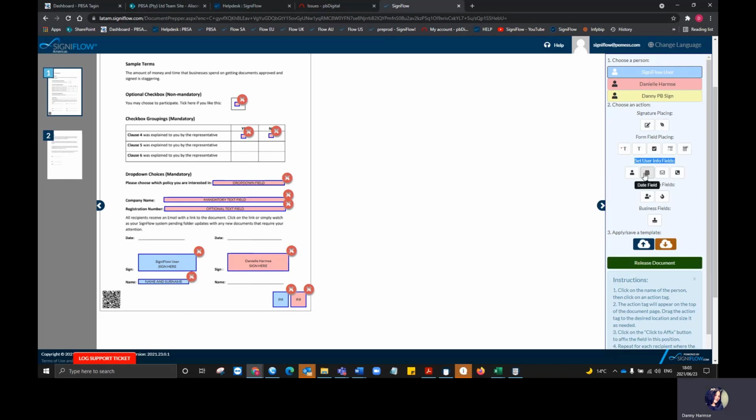Then we have the date field. Please note, this is not a date picker, but it will automatically pick up the date of signature placed. Click on the date field, drag it to where you need it to be, and click on the white button that says Click to Affix. So even if we send out the document today and signers only sign tomorrow, the date will be picked up as tomorrow's date. I will now be adding the rest of the fields for my users, which is a name field for each and a date field.